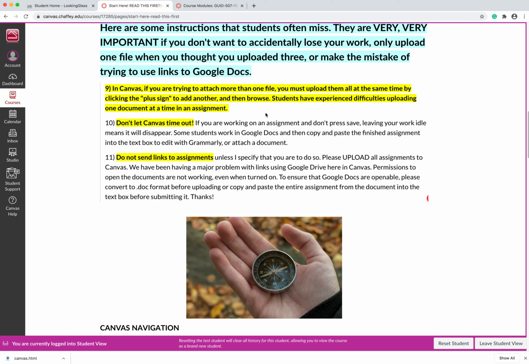And let me just take a second to say Canvas times out. So if you walk away and go do something else and come back, your work may not be there for you. So a lot of students work in other places like Google Docs, Pages, Microsoft Word, and then copy and paste their stuff into the text box to turn in. Don't send links to assignments.